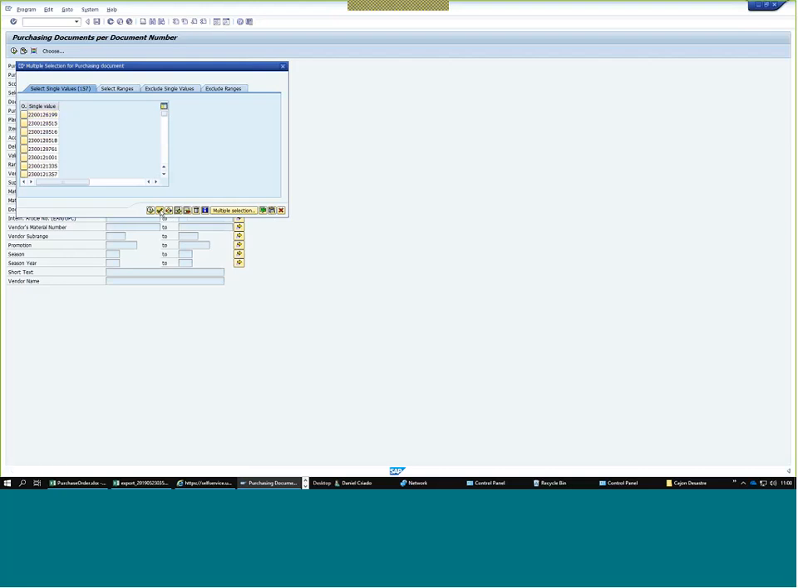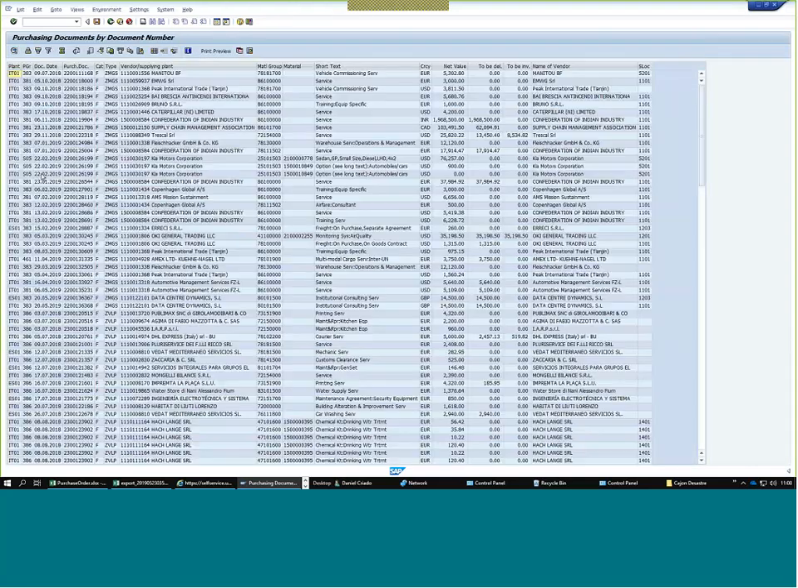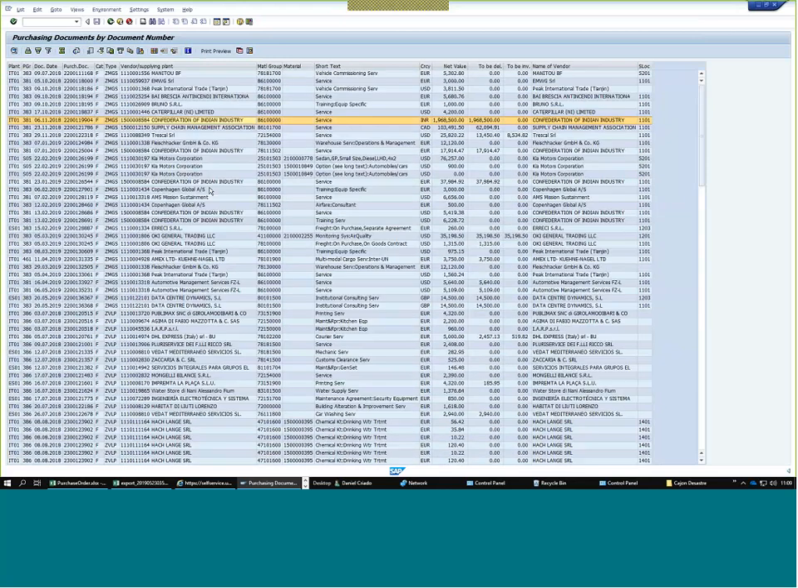Okay, I execute, and I see that the square here has become green, so that means that the multiple selection is active. So I click on execute. Basically I'm going to have a list of all the POs that I have listed in Excel with all the details here. Okay, so now we can play around with a lot of information.